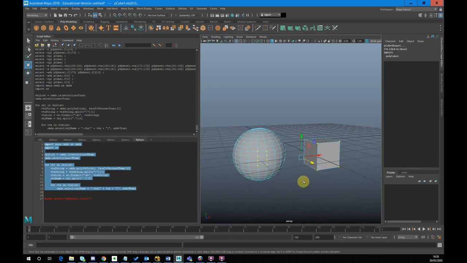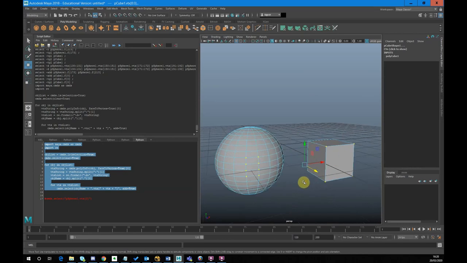Excellent. So that's just an example of how we could do component-based selection, and hopefully you can use that as a jumping-off point for doing your own ideas that might need component-based selection. Okay, thank you.